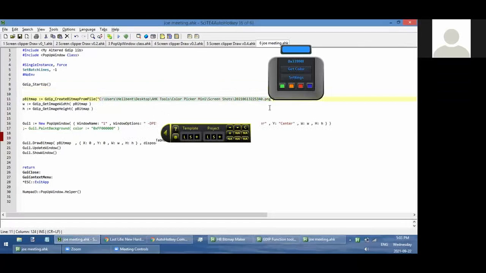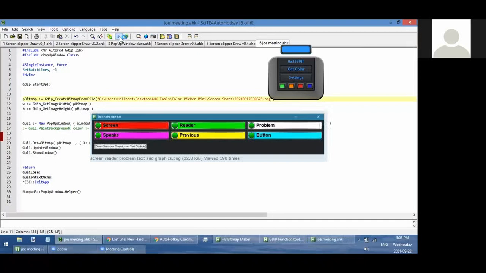Actually, that tool there was created with layered windows. So that's the kind of thing that you can do with layered windows, right? So here's another image.